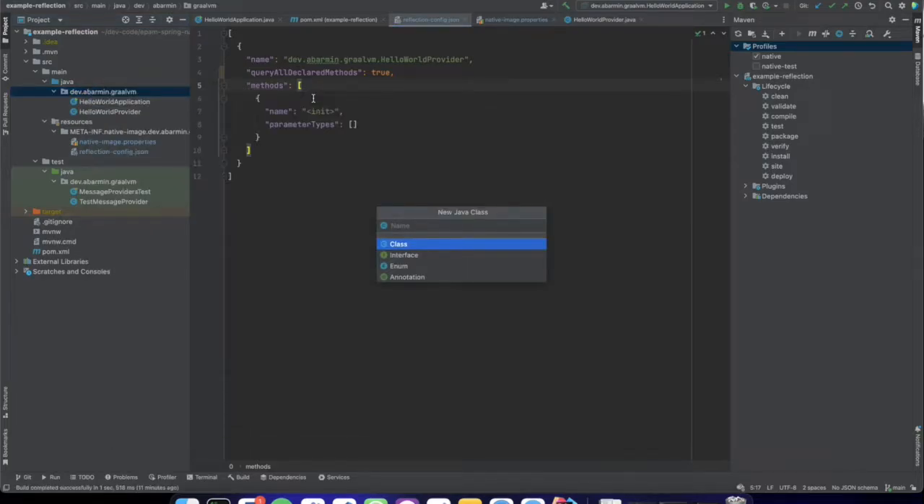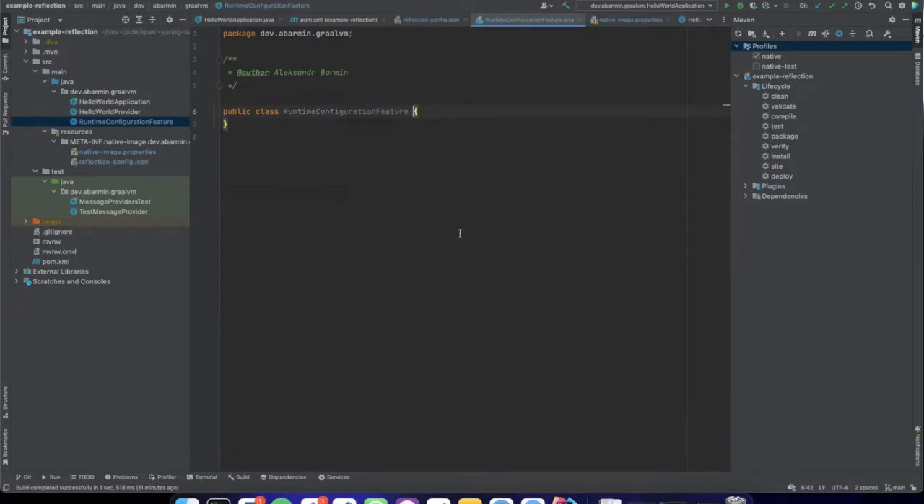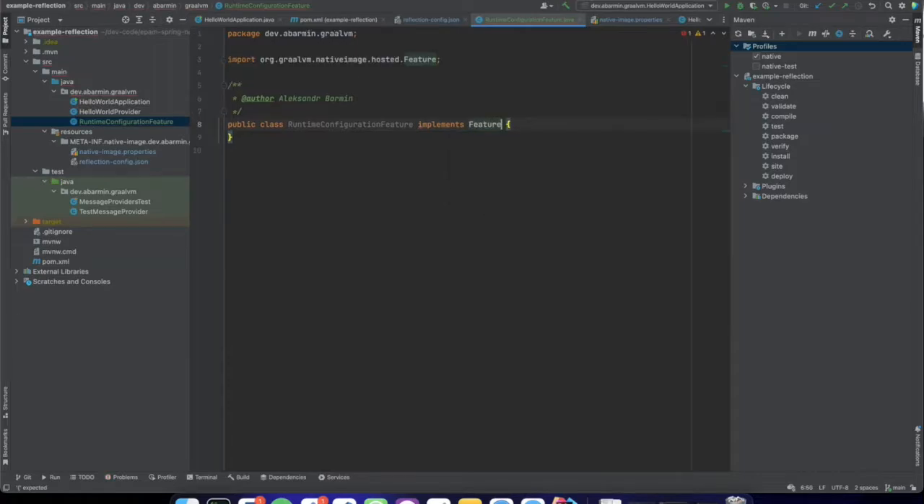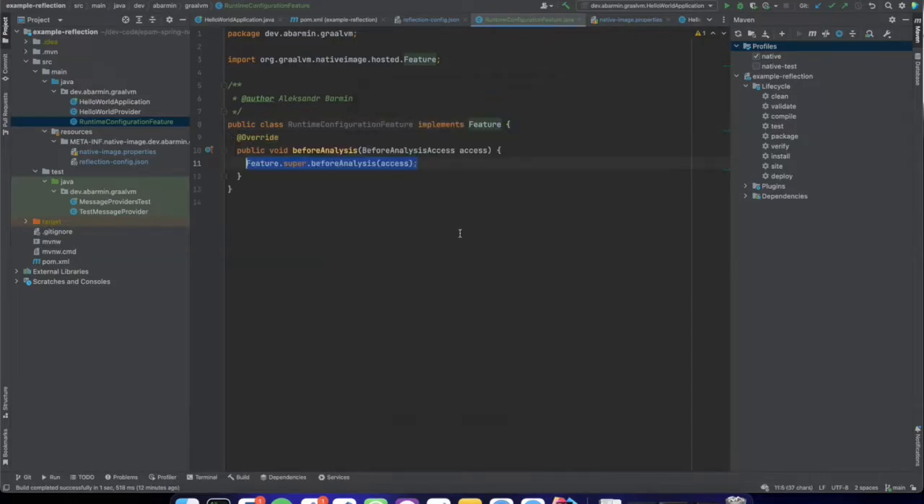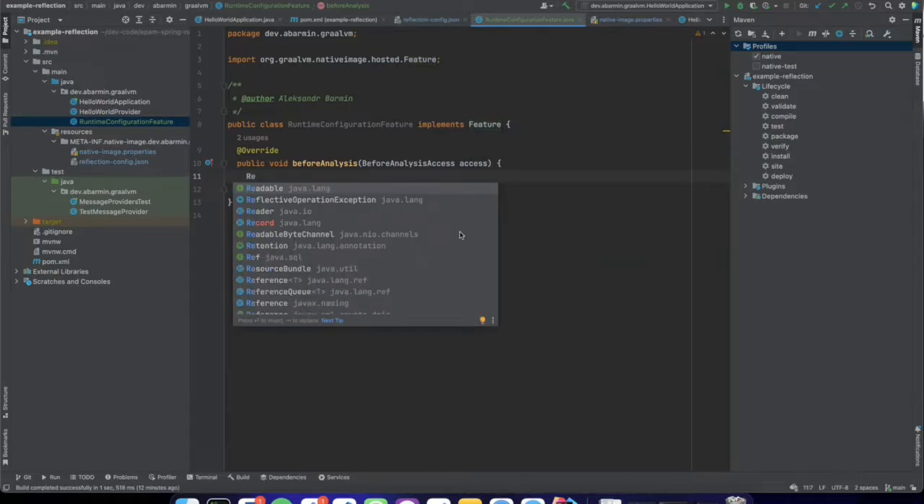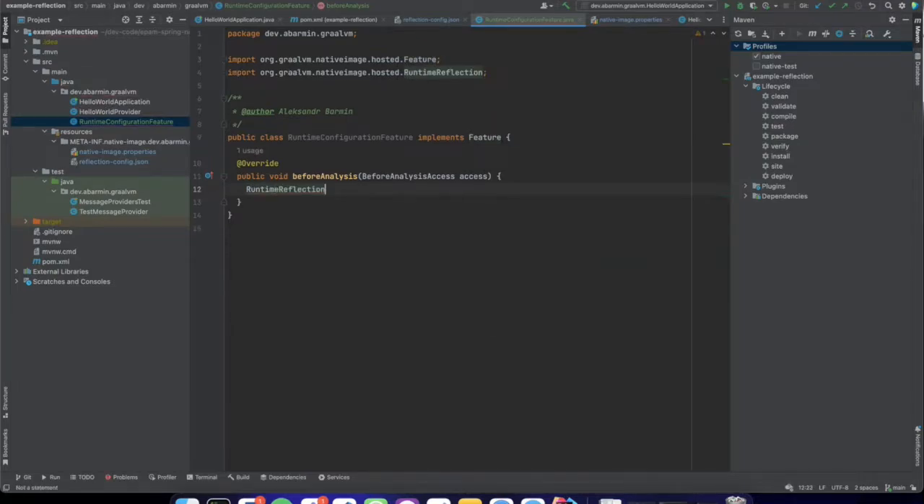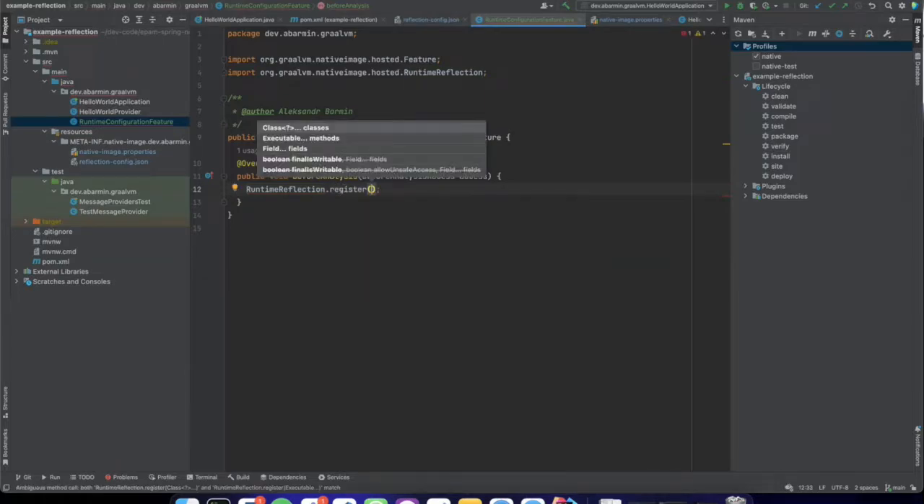So what I can do, I can say that this time I'm going to write a configuration feature. Let's call it runtime configuration feature. And GraalVM provides us with a fantastic thing called the feature interface. In this feature interface, we can introduce some, let's say, meta information during different phases of compilation. And for example, here I can do runtime reflection and register the class I'm going to access via reflection.